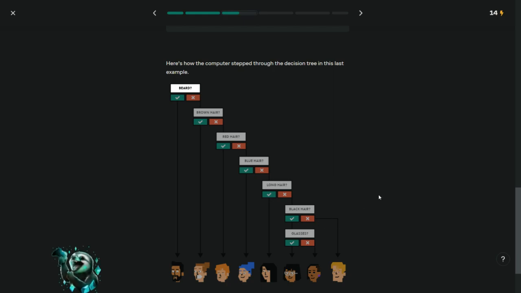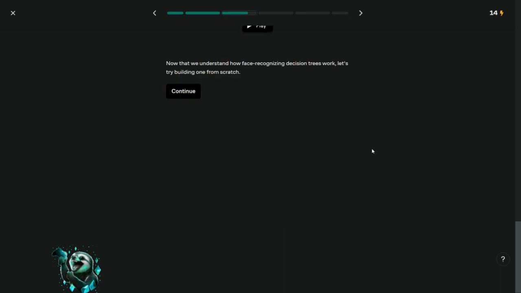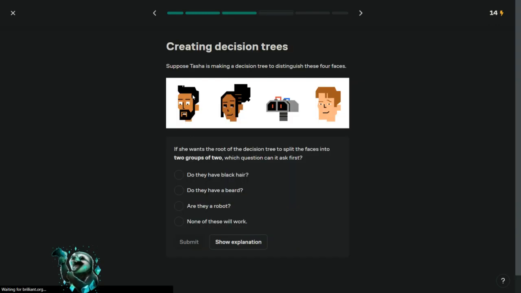Okay, here's how the computer stepped through the decision in the last example. I did it myself, I know. You understand how a face recognition decision tree works? Let's try building one from scratch. Suppose Tasha is making a decision tree to distinguish these four faces. If she wants the root of the decision tree to split the faces into two groups, which question can she ask?